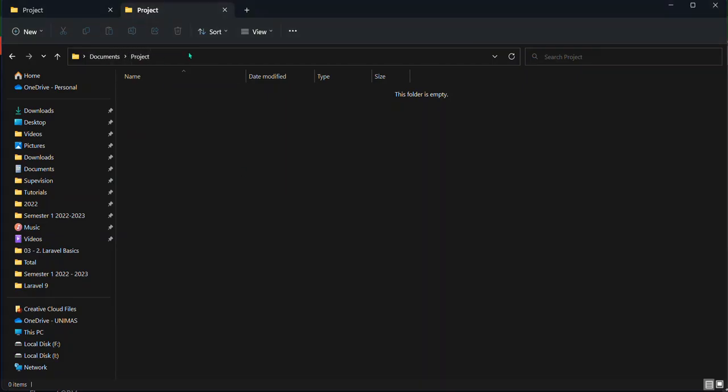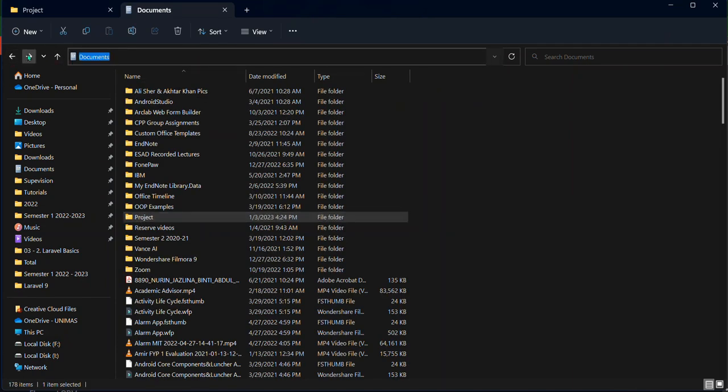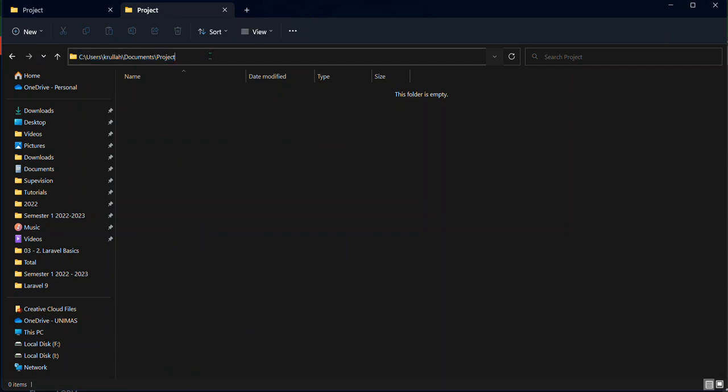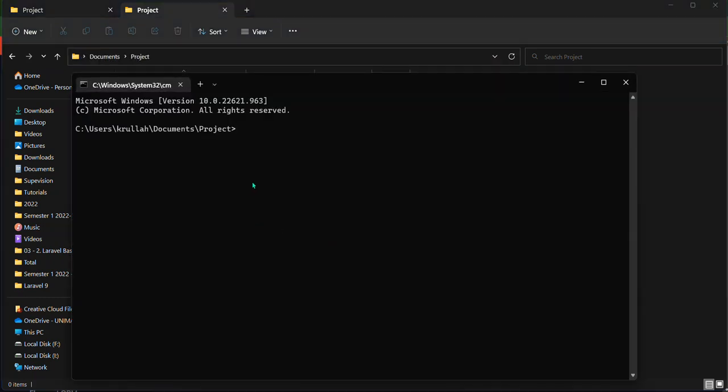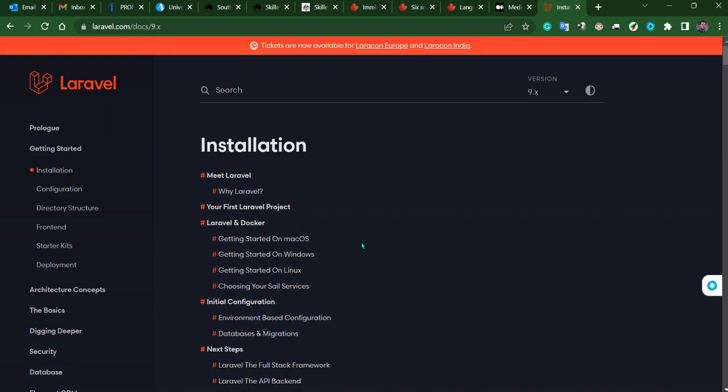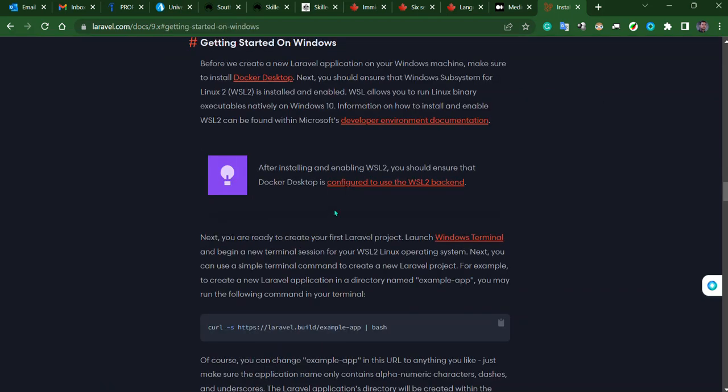So here I am in the Documents folder. Inside it I have created a folder with the name project. I want to create my Laravel project here, so I will type cmd in the address bar. It will open a command prompt at the same folder, and here I can create a new Laravel project. So how do we create a new Laravel project?